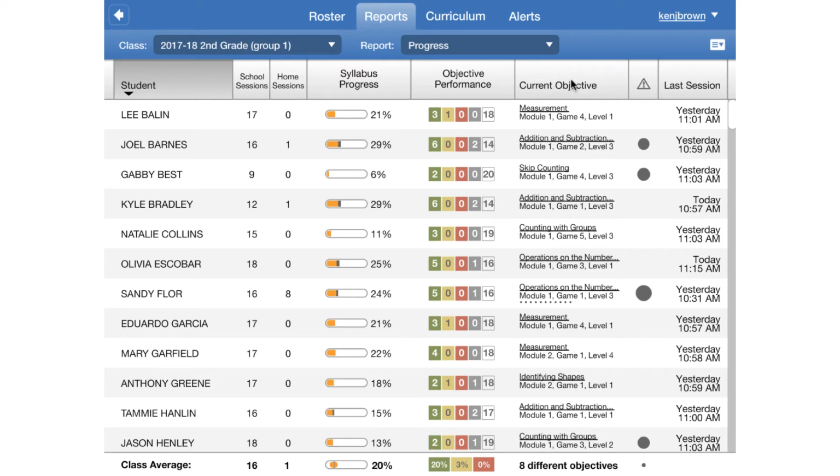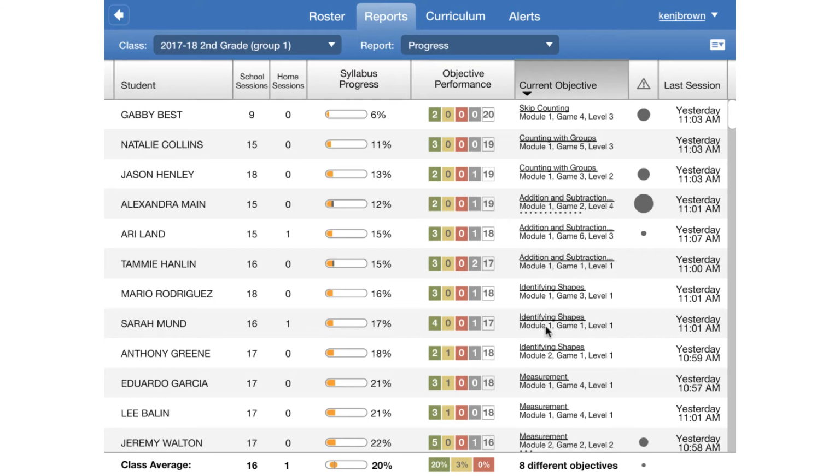Another really great thing to watch in your syllabus progress report is this current objective column. As you can see, when I clicked to sort it, I've put them all in alphanumeric order. And as you can see, there's one student working on skip counting and a couple of students working on counting within groups. And then we've got a couple of students, or 3 students rather, on addition and subtraction.